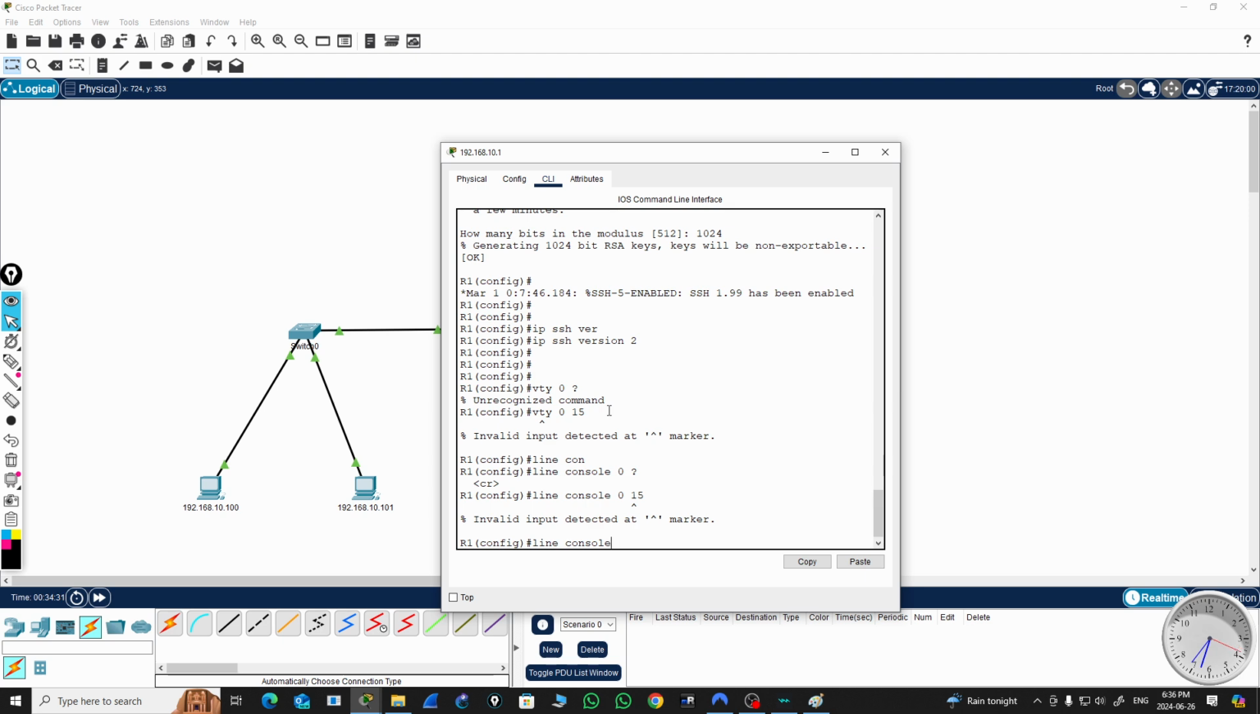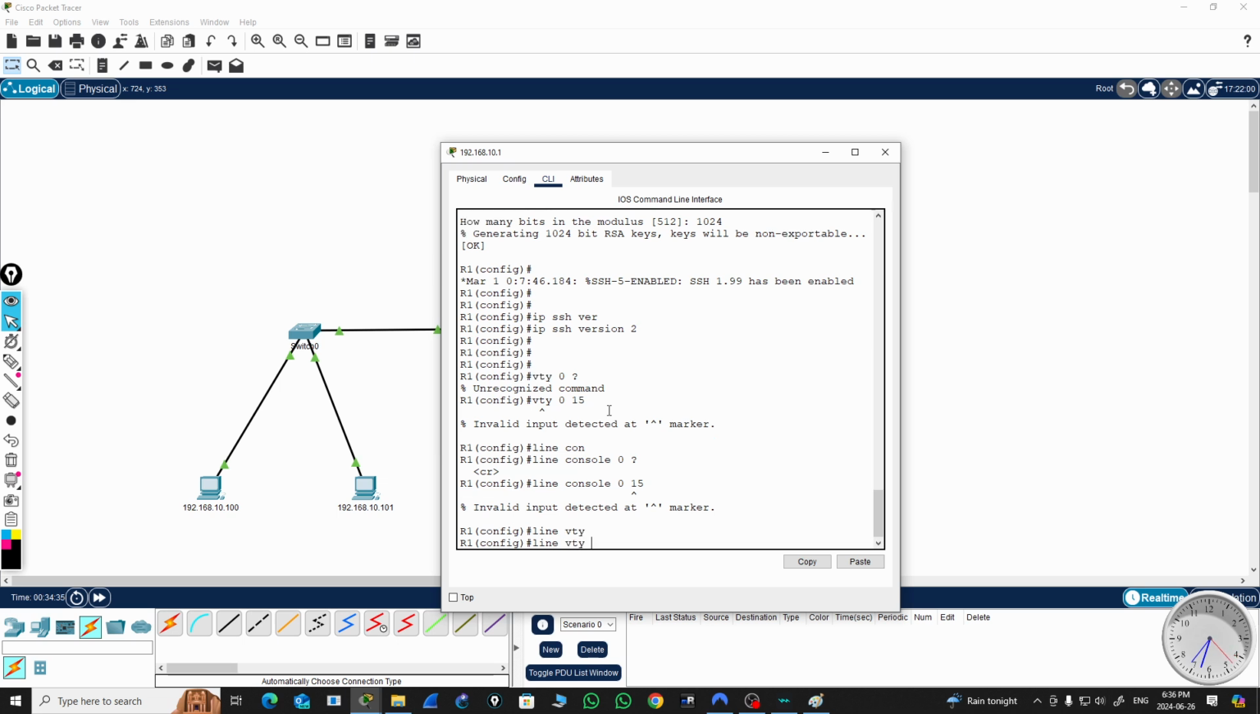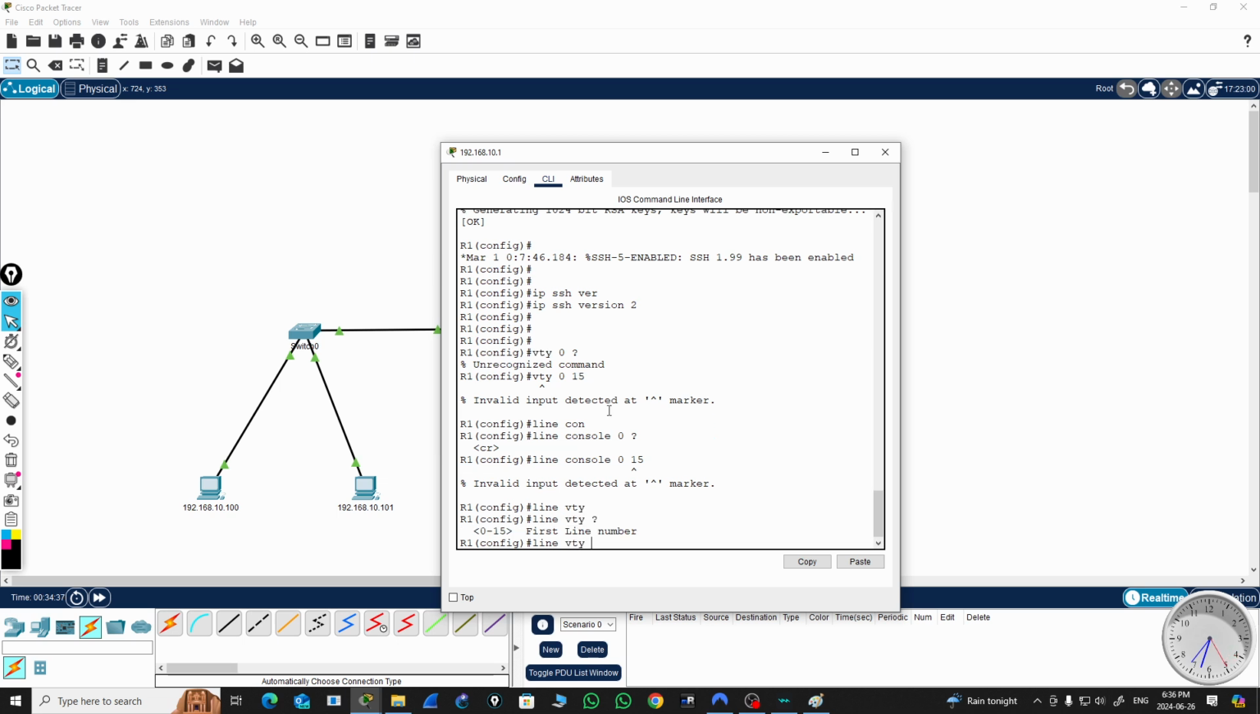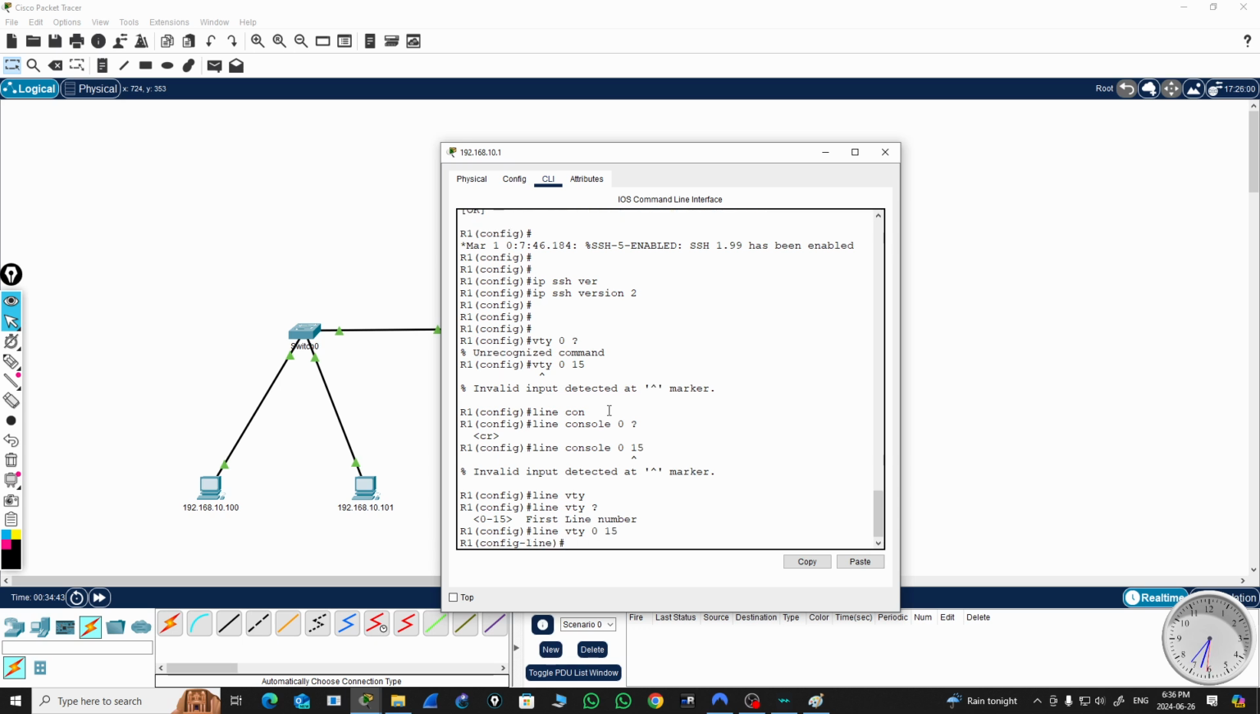Should be line VTY, not line console. Okay, line VTY. Now it's 0 to 15. You can see 0 to 15 there. 0 to 15.